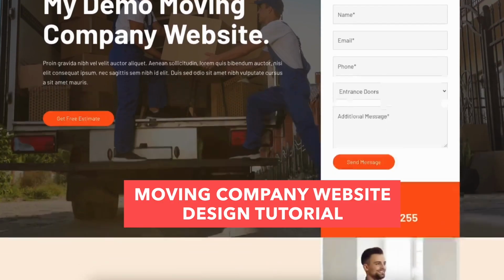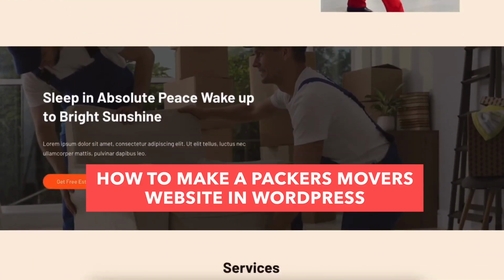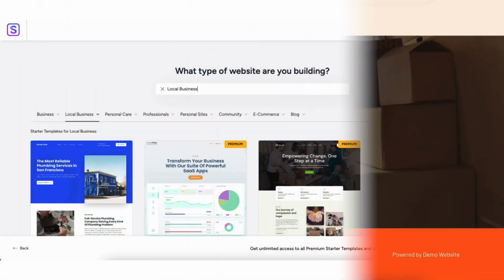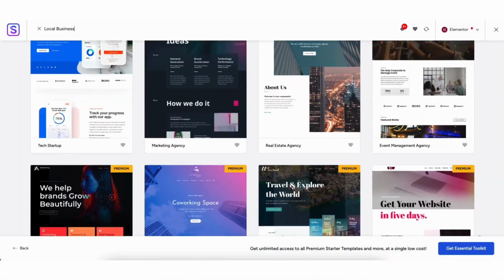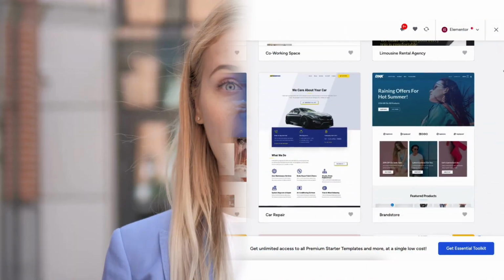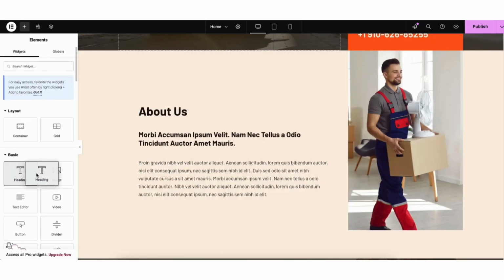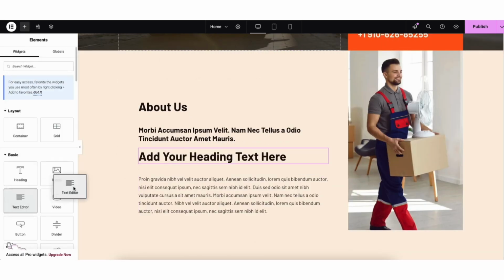In this moving company website design tutorial, I'm going to be going over how to make a movers and packers website step by step from start to finish. I'll be showing you how to access professional pre-made website templates to make creating your packers and movers website an easy process. I'll also be going over how to make a movers packers website using one of the most popular drag and drop editors, Elementor Page Builder, so you can create a professional looking moving company website via drag and drop.